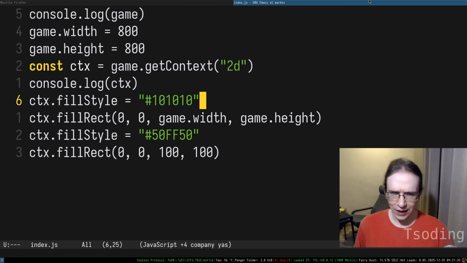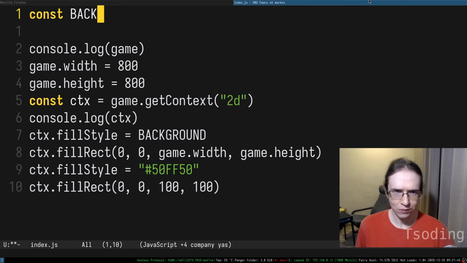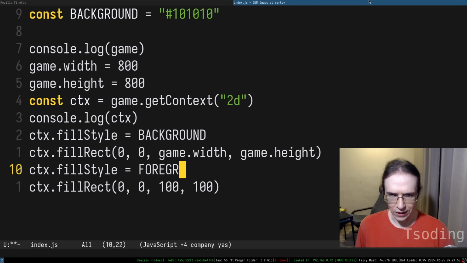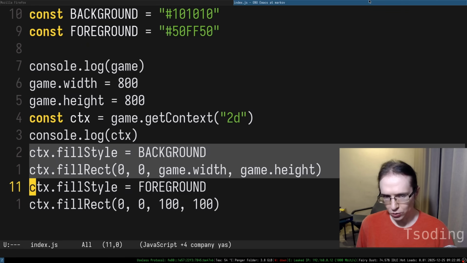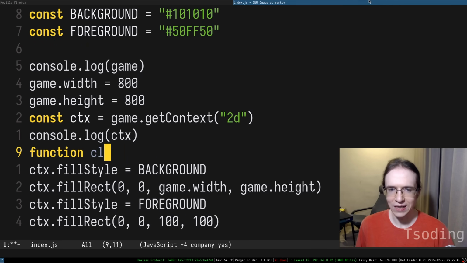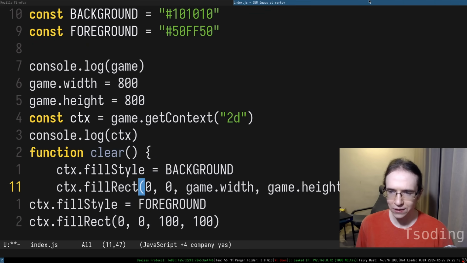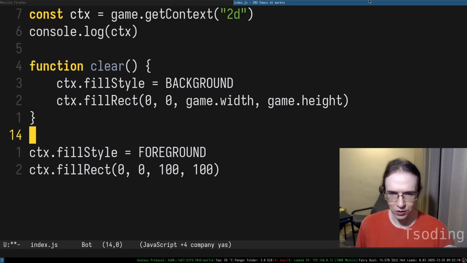So let's maybe factor out all of these colors into separate constants. This is going to be background. Let's place the background somewhere here. And this is going to be foreground. Let's place it in here. So let's factor out this particular code into a separate function. Let's call it something like clear. Every time I need to clean the screen, I'm going to be calling this specific function.